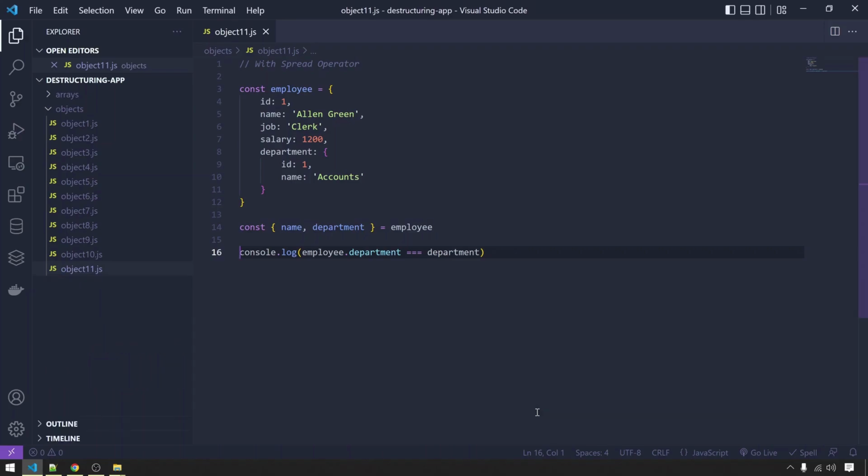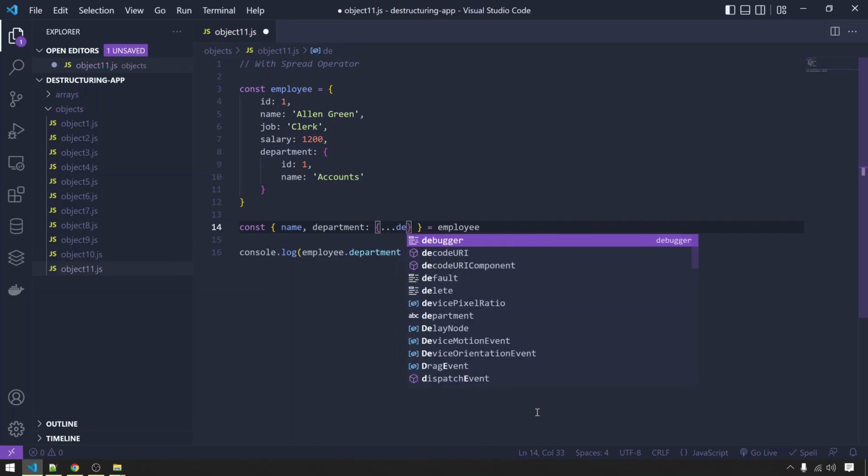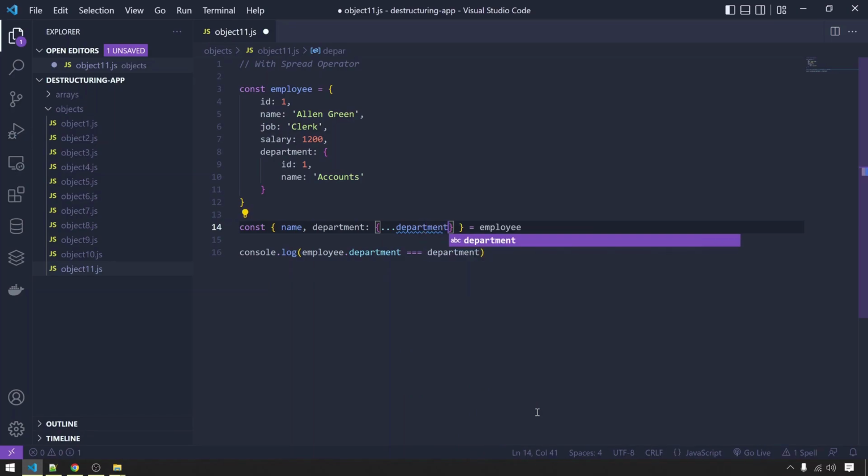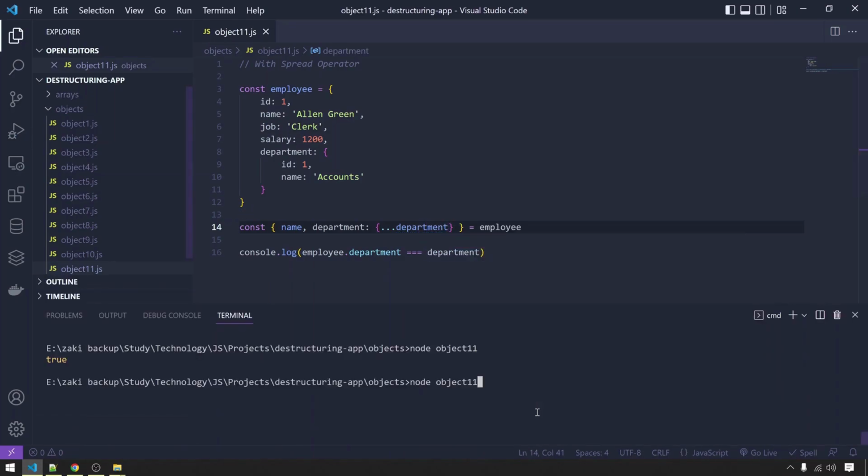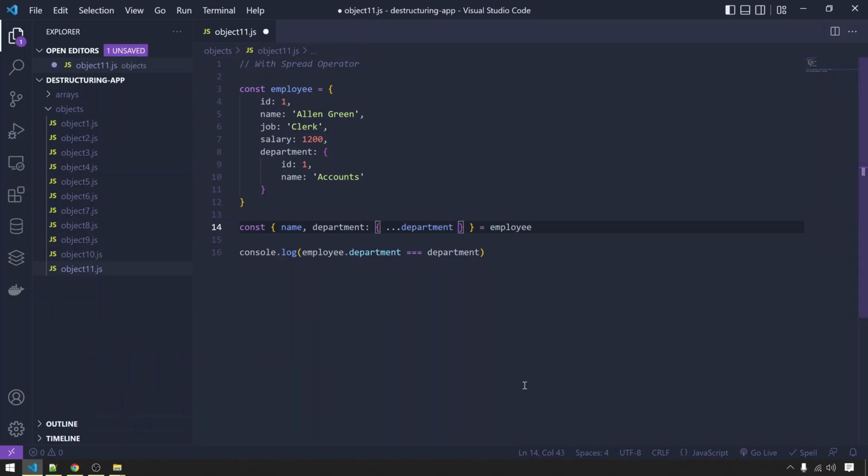I want to create a new copy of department that should not point to the same memory location. How can I do that? There are tons of other ways if you do it manually, but destructuring offers a simple syntax with the spread operator. You just have to put a colon followed by curly braces, three dots, and again the department name. Cool. And if you run this code, I will see false because now you created a new copy of the department object over here. So remember that this is spread operator syntax, what is happening within the destructuring. This is very useful and handy if you want to create a new copy of that particular similar object.